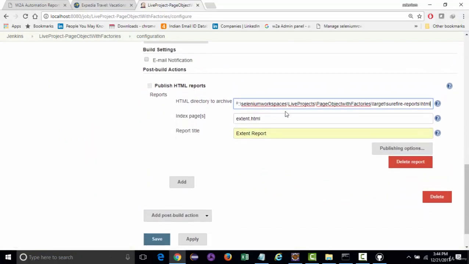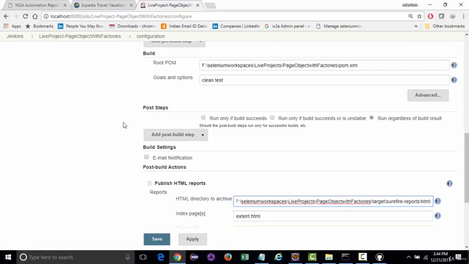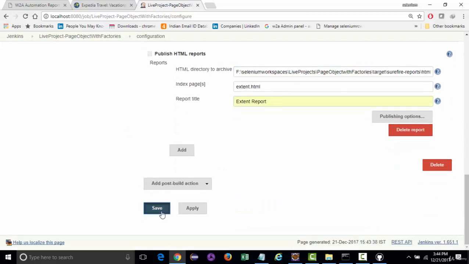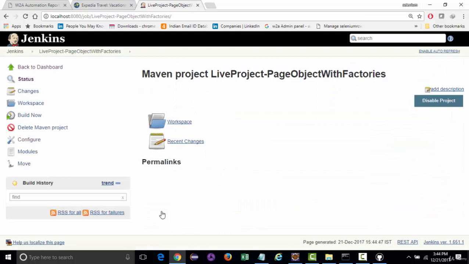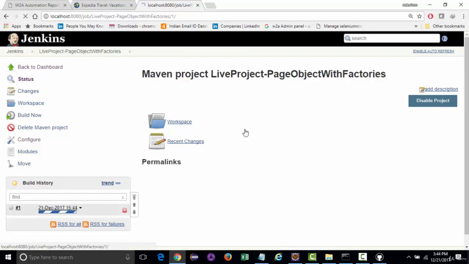So once you archive the entire folder, screenshots and report HTML file will both be picked up by Jenkins and will be integrated with your build. So let's save this and let's build it now to make sure everything works fine.